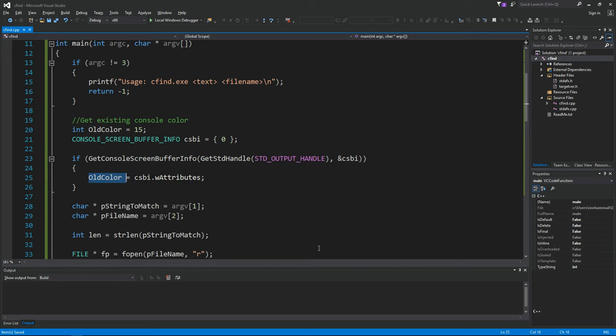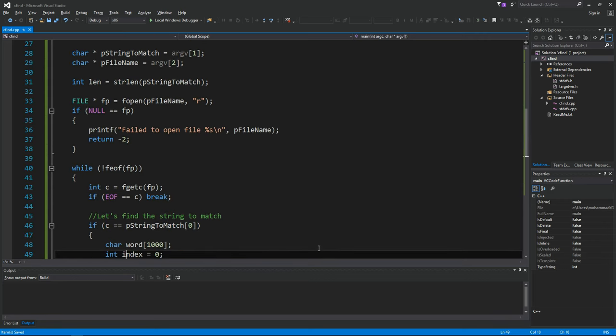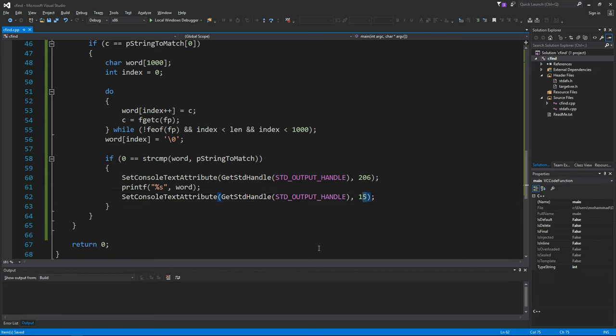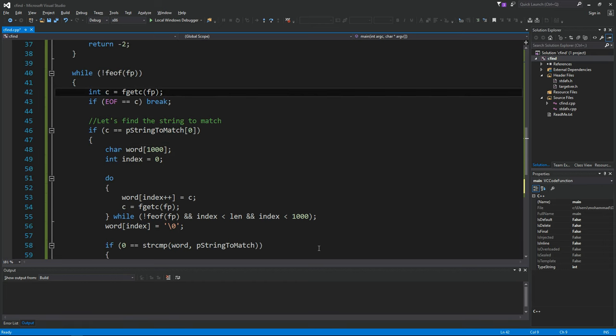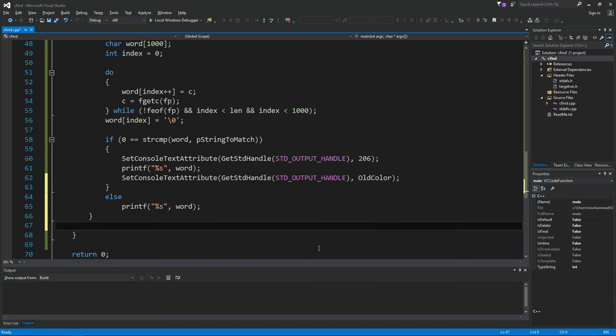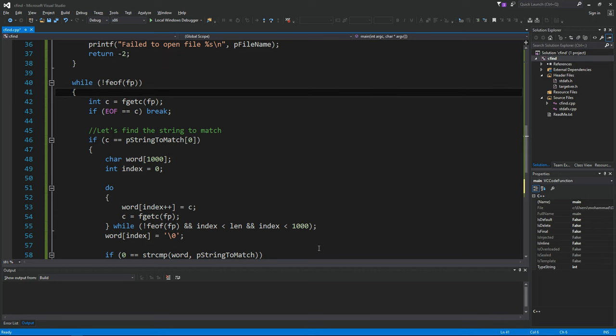Now that we have the existing console color, we can go back down and change this to the actual color of the console. So if this word was a match, we will show it in a special color. Otherwise, if this was not a match, then we can simply print it out, so printf %s with the same word. That's how we find a match. Notice that we're still getting everything else here from the file, so we should simply printf everything we get out of the file here. And that's pretty much how we process the file content.